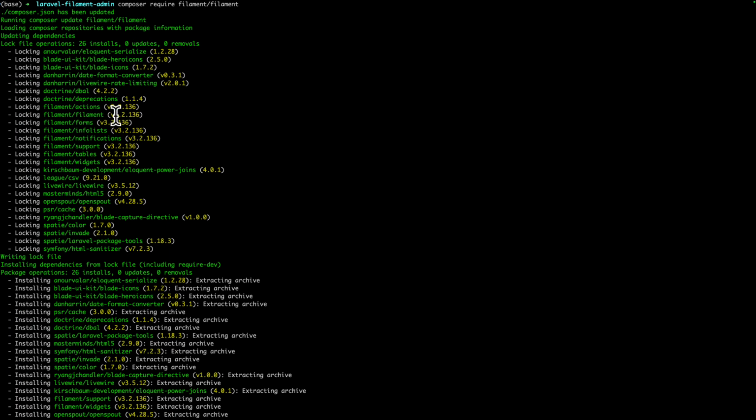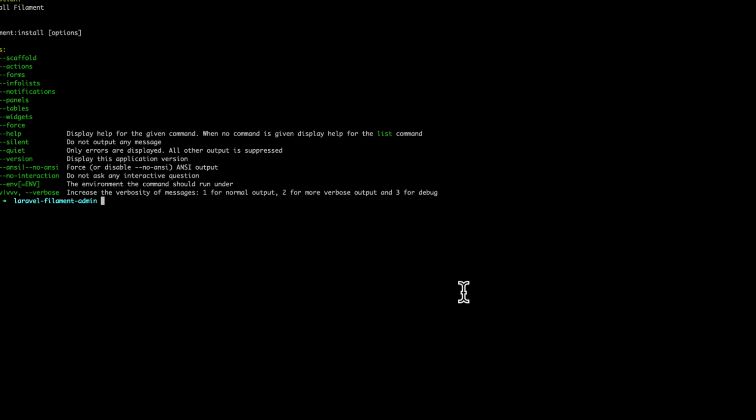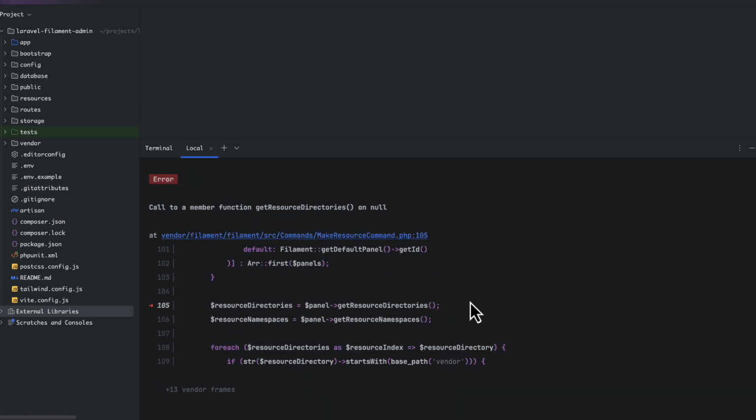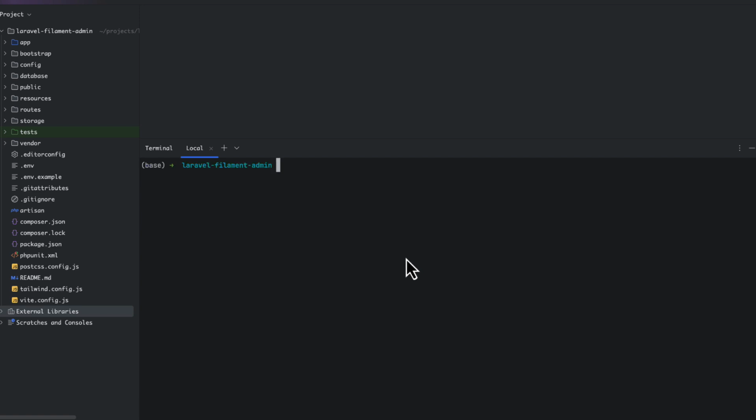After that, we have to execute filament install. Okay, this is the install command. It doesn't specify what we wanna install. If we add --help, let's see if we have to add something. And you can see that we have the options scaffold, action, forms, panels, tables. ChatGPT didn't give us any options, so let's try to create the first resource. So you can see here that we have an error, and that's because ChatGPT didn't give us the option to specify what we wanted to build.